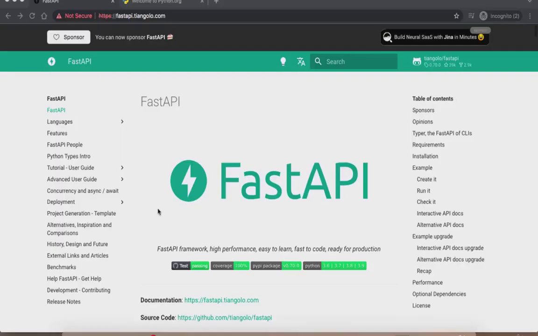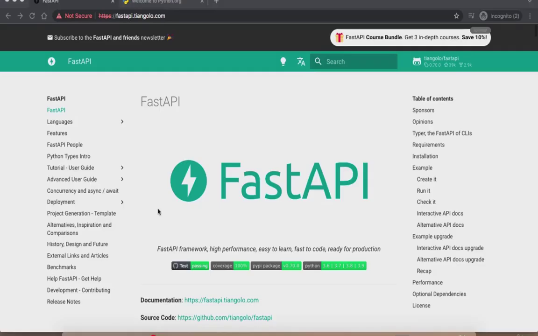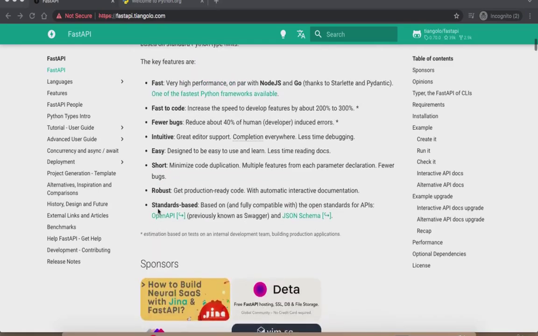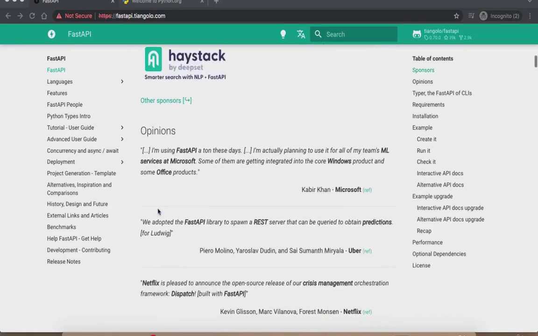Hi and welcome to this course, Build a Complete Movies API using FastAPI. FastAPI is one of the best frameworks that would allow you to build complete APIs. And in this course, I'm going to teach you how to create a complete API using FastAPI.